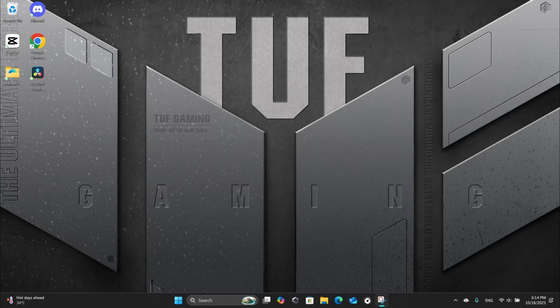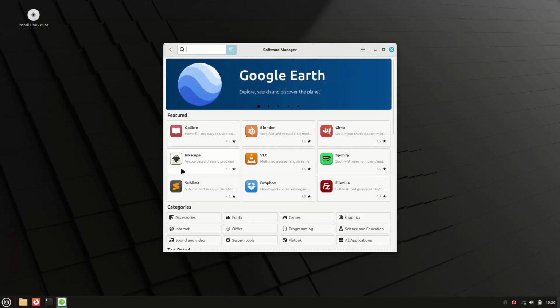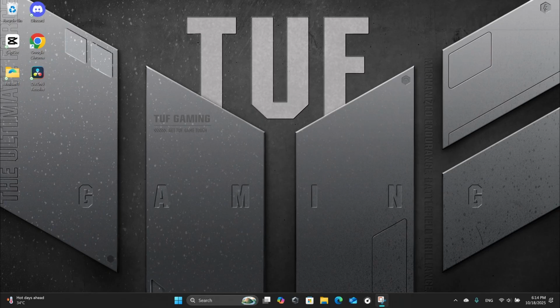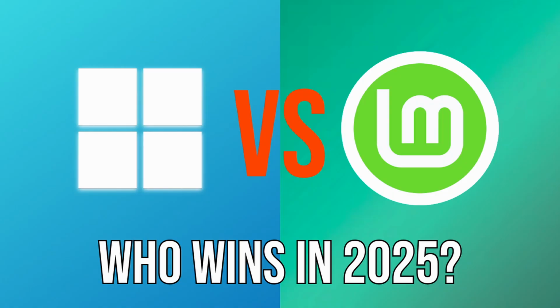Windows 11 looks sleek, but what if I told you there's an operating system that's faster, lighter, and completely free? Today, we're putting Linux Mint head-to-head with Windows 11 to find out which one truly rules your desktop in 2025.